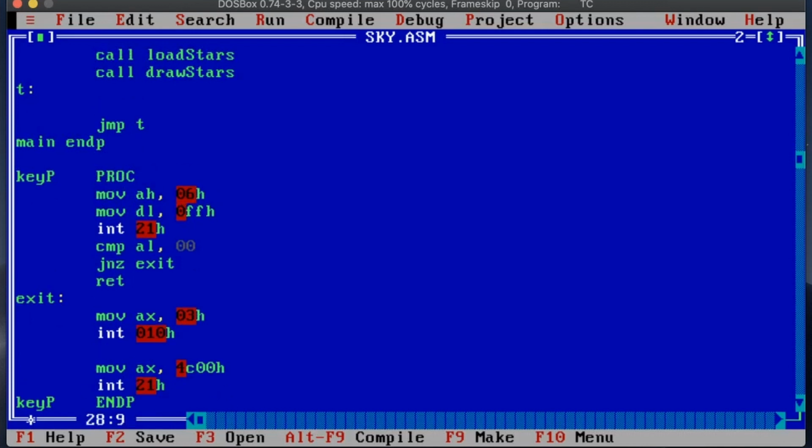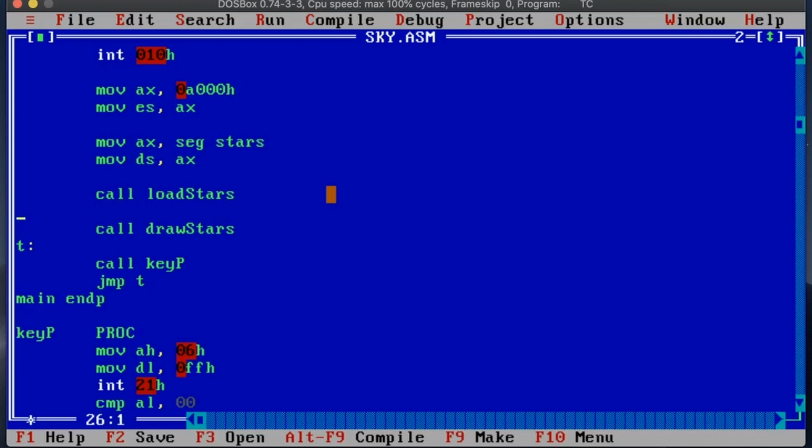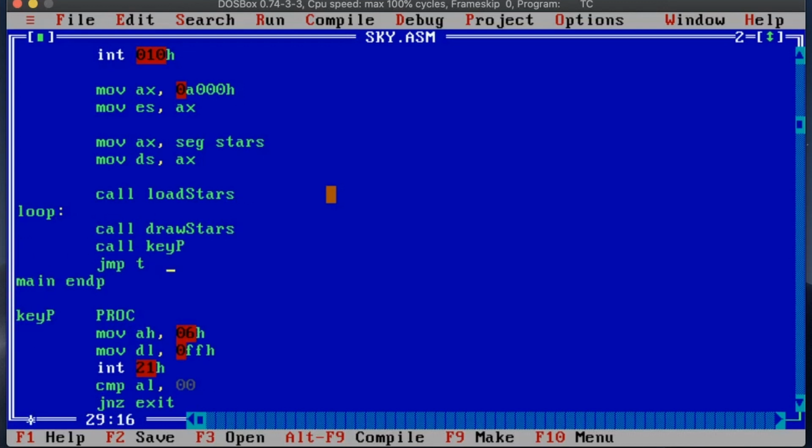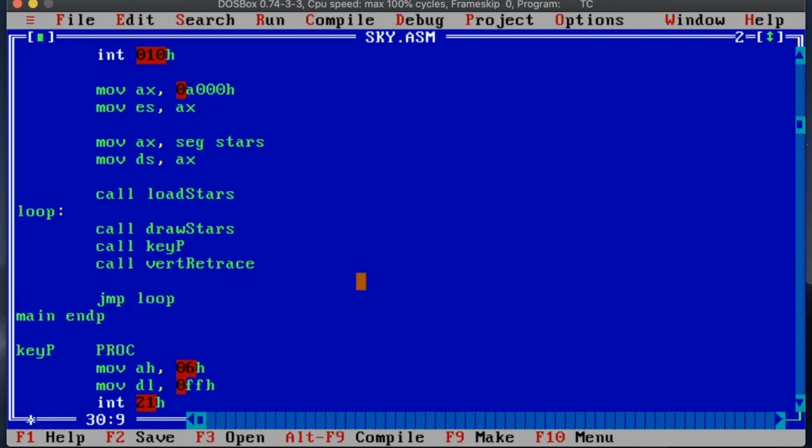So now we call the key P function, and that way when we press the keyboard it will exit cleanly. Now let's create an infinite loop that allows us to move the stars and display the stars. And actually this is a typo. Later on I will create an underscore loop because loop is a registered word. Here I'm calling the vert retrace, which we have not yet implemented, I realized. We do that later on. And then we call the MoveStars.